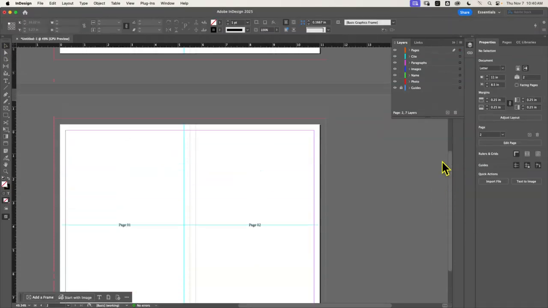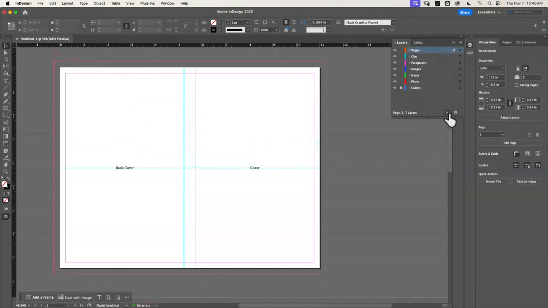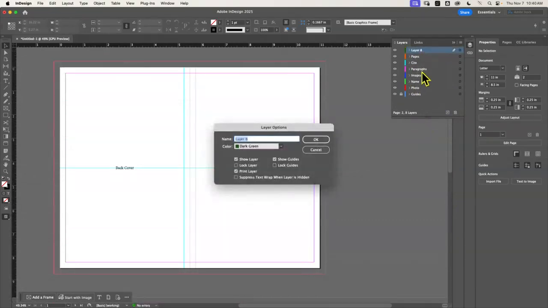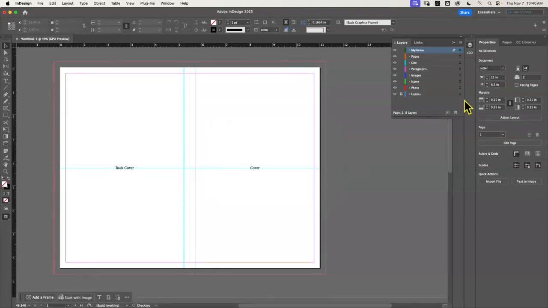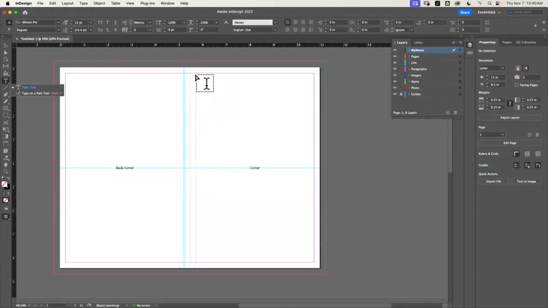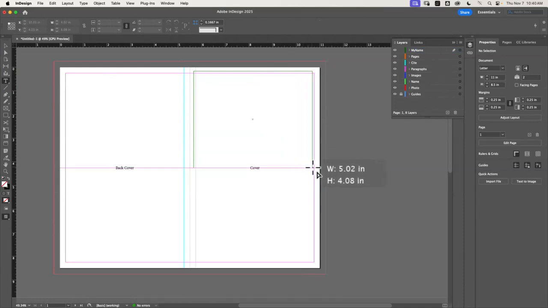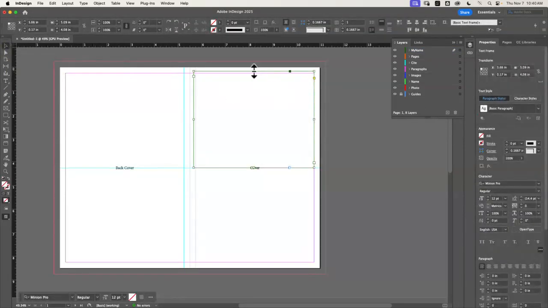And then I'm going to finalize this by adding one more layer, your name. I'm going to call it name. Because we're going to use that name for something else. And then I'm going to put in my name. I'm going to create a text box. And I'm going to start bigger. And then I'm going to reduce the size.